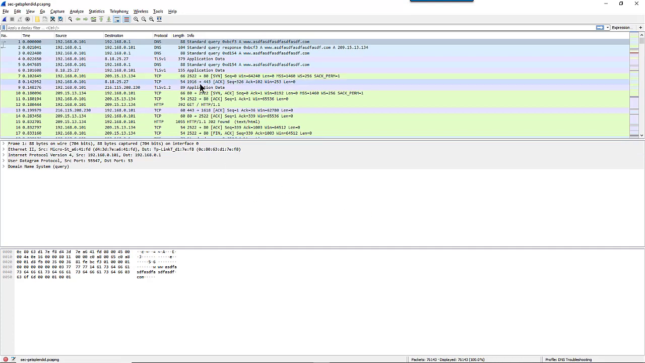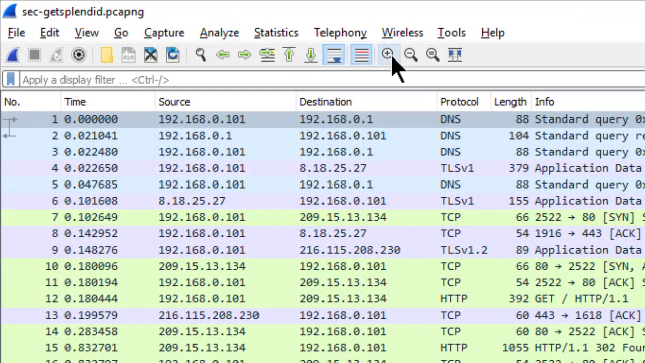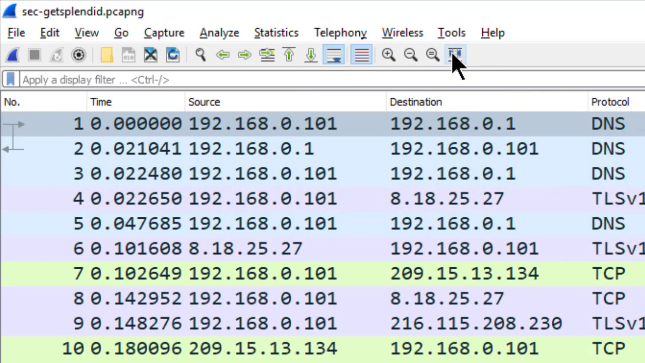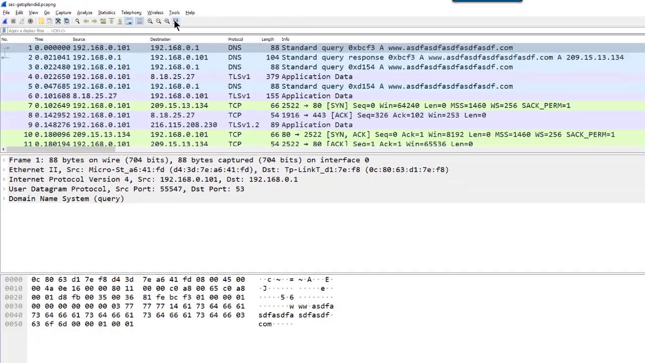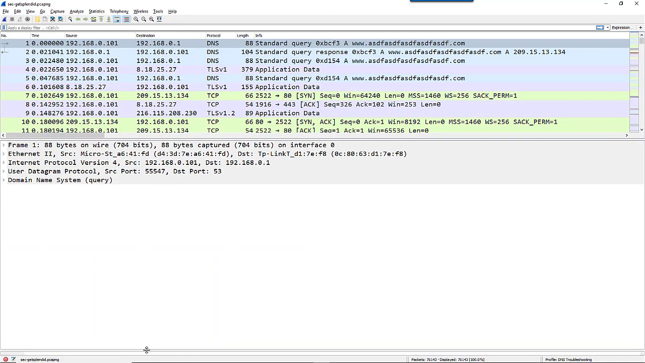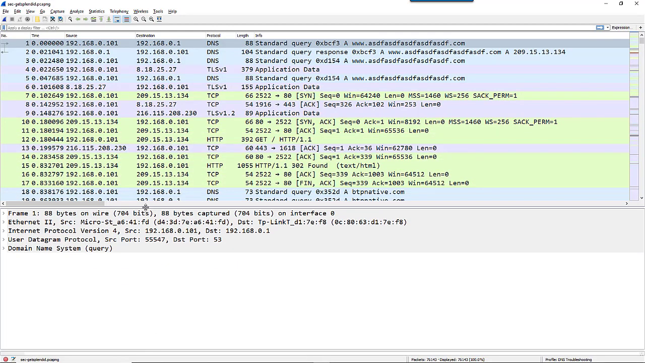Now this font is way too small to work with, so up on the main toolbar, I'm going to click the plus to increase our fonts. The very last icon, we'll simply reorganize those columns, spread out those columns. And I'm going to get rid of the packet bytes pane from view. We don't need that for this.